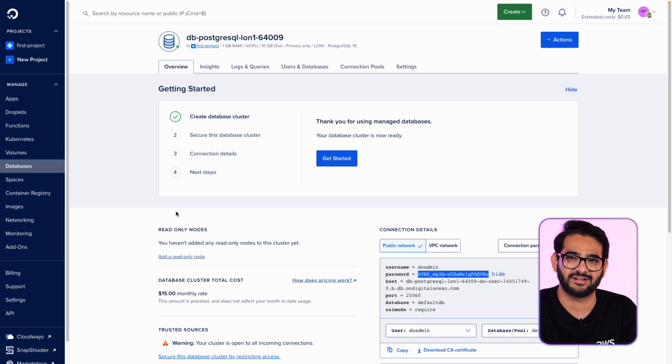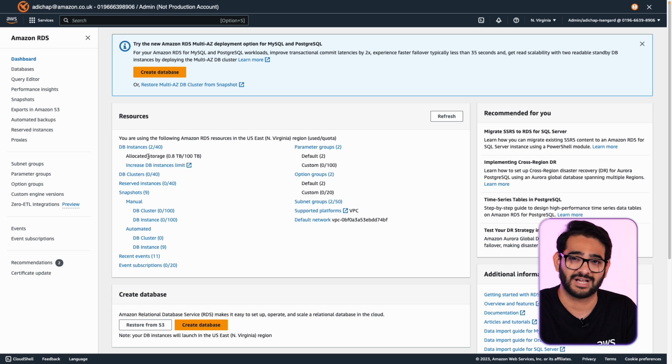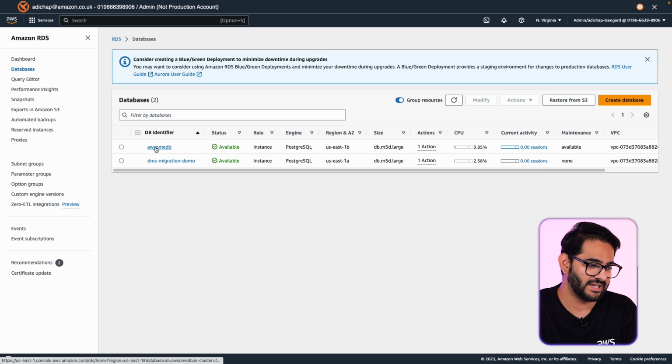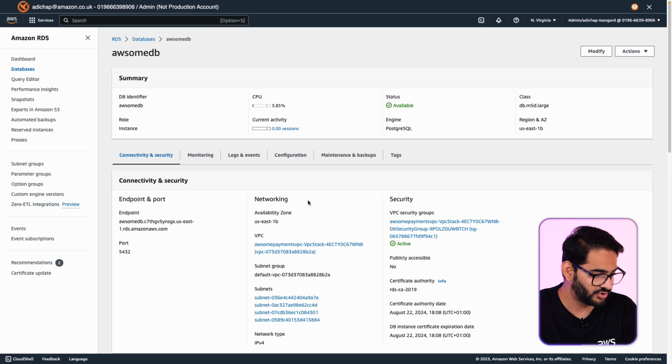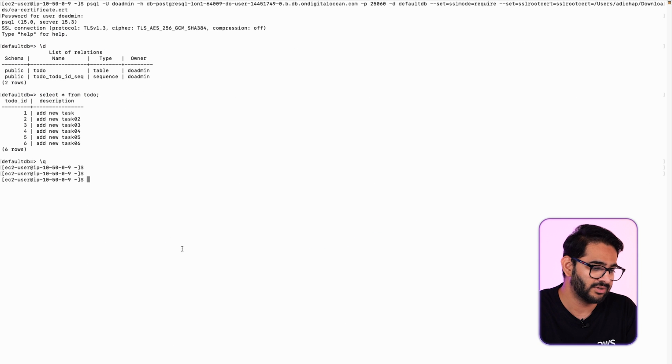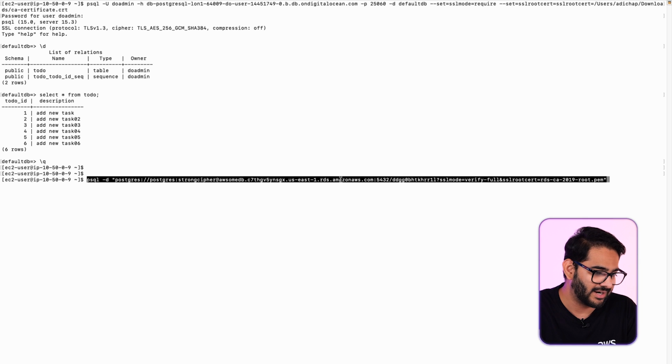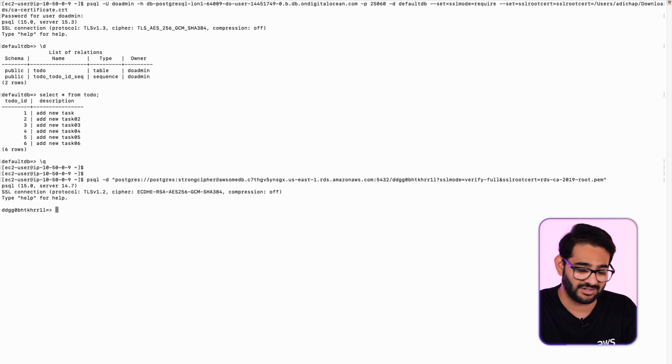I've already created a database on AWS RDS, which is the relational database service. So I'll quickly show you the configurations on AWS. So we have AwesomeDB, which is the database already created on AWS, and it's completely empty right now. This is the database endpoint which we are going to use. So quickly let's connect to the RDS endpoint just to verify that we don't have anything in the database right now.